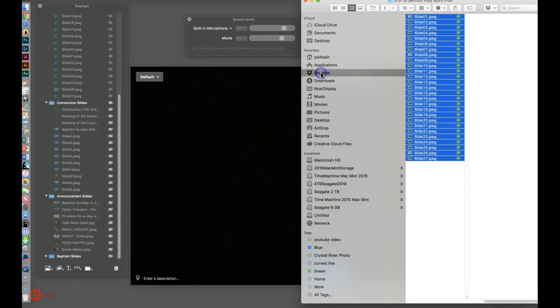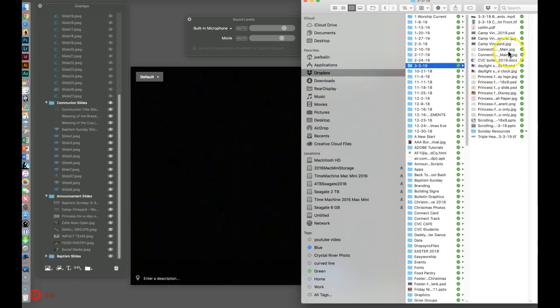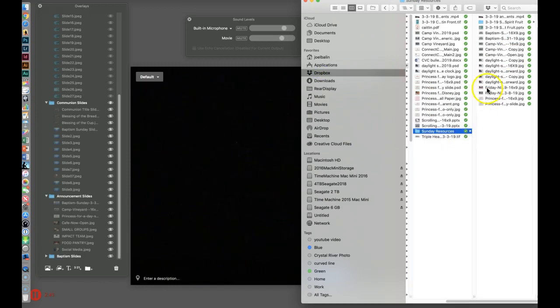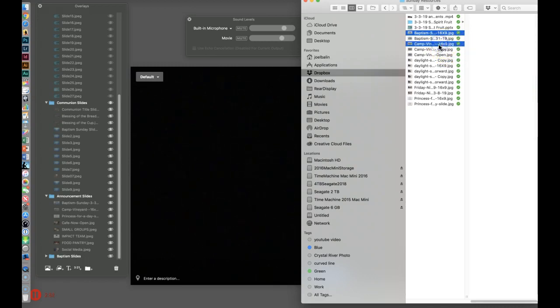If you go back over under Dropbox, today's date, you'll see Sunday resources. All the sermon slides will be the ones that end in 16:9, that's the size. So hit the first one, then hold the Command button, and then hit all of the other 16:9s.